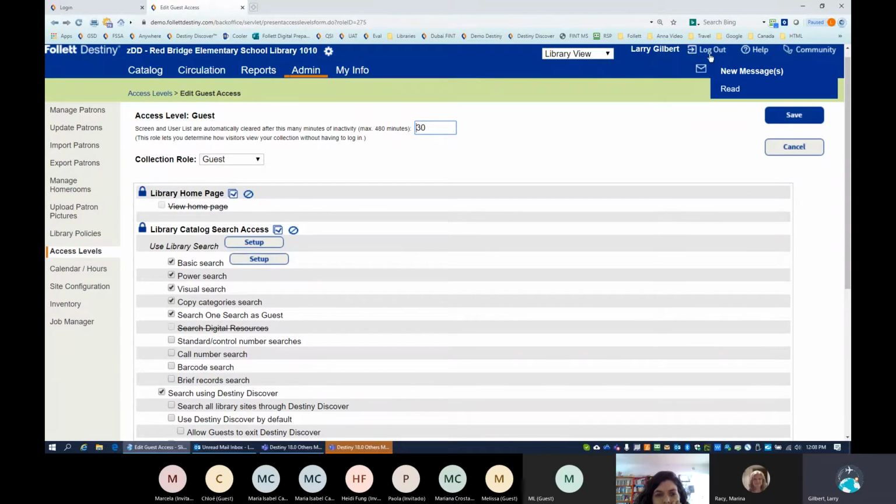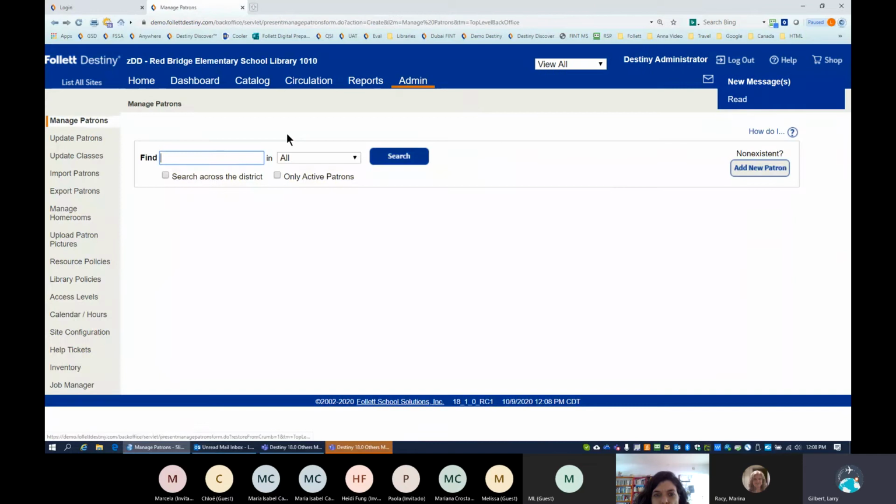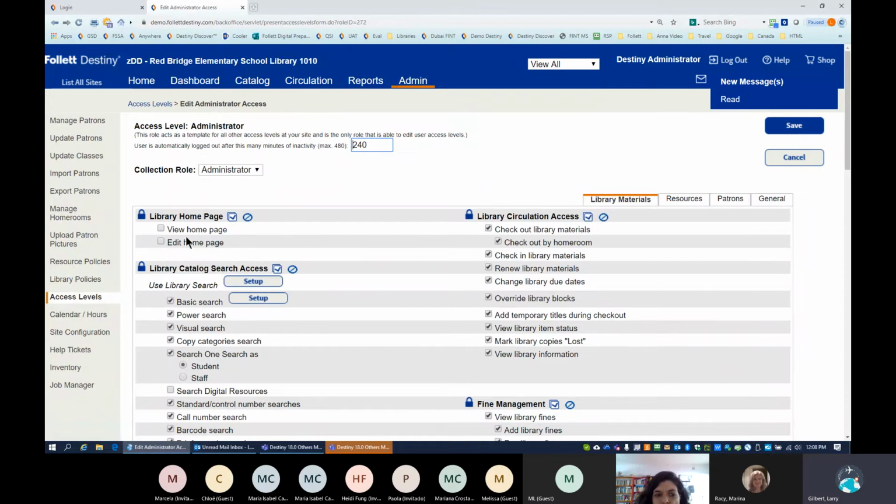All right, wait a minute. I have to make some changes. And here's another reason that you might want the Destiny admin password, because the Destiny admin is the only one that can change and edit the access level of the administrator. So the home page was not on to view. When I turned it off for the administrator, it turns it off for everybody.